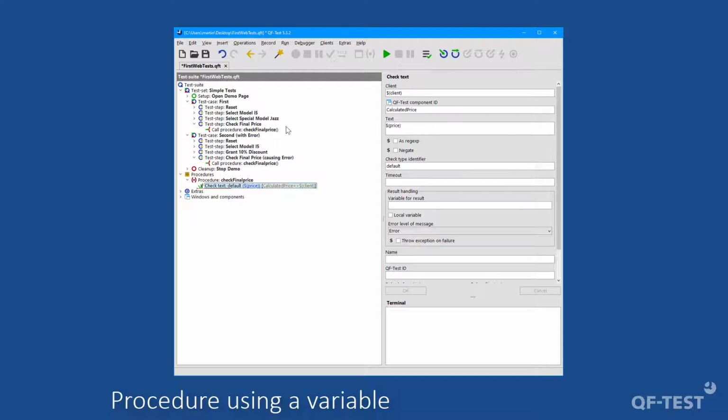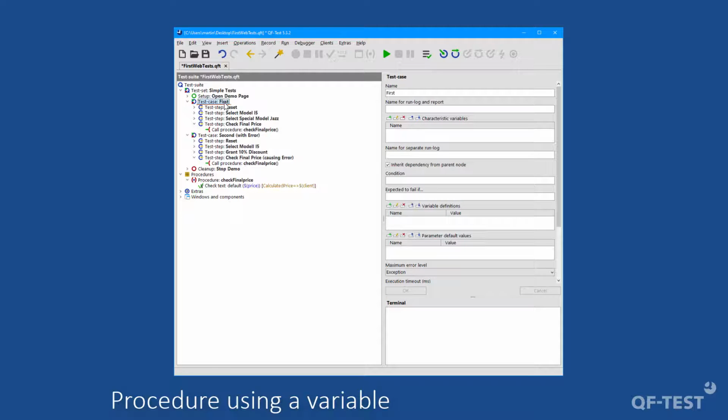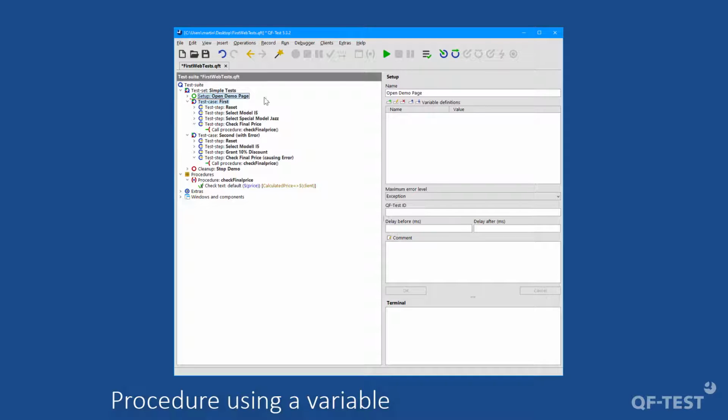As next step, let's call the first test case. Because I haven't started the application yet, let's also run the setup. So I mark this test case in the setup and I press start test run.